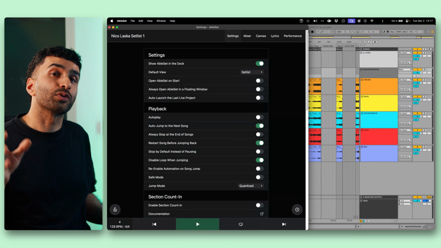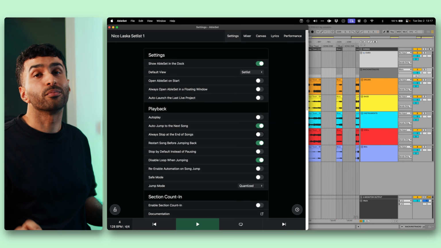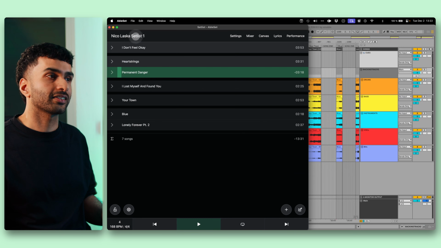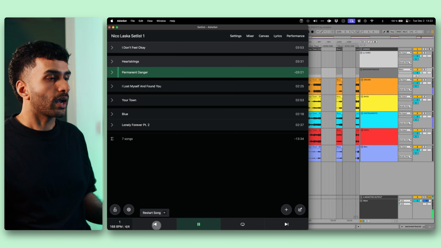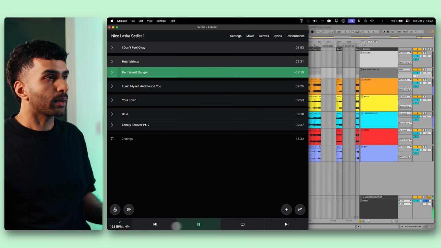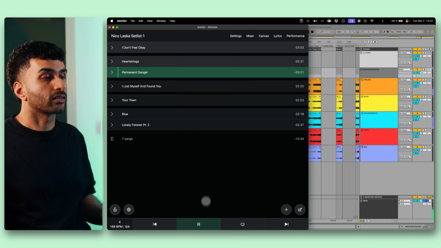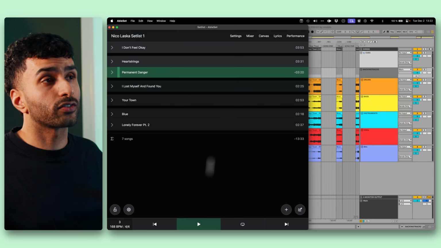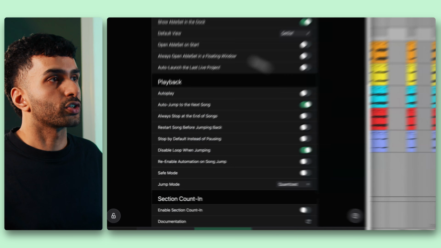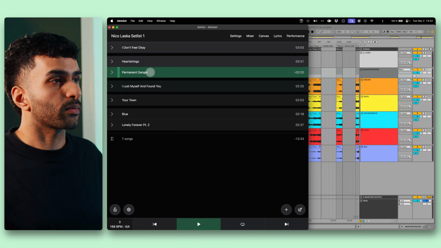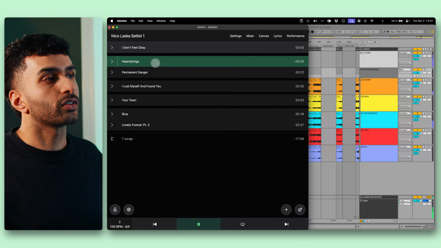AbleSet's default behavior when jumping to a previous song is similar to how most media players work. If I just go back into the setlist and I play this song, and now I press this button to jump back, AbleSet will actually restart the same song. If you prefer a different behavior, you can go back into the settings and disable restart song before jumping back. And now if I do the same thing, AbleSet will now actually jump to the previous song.